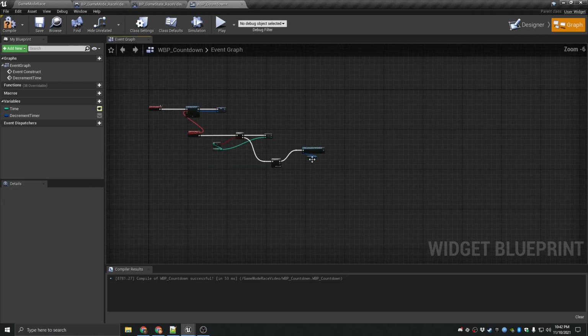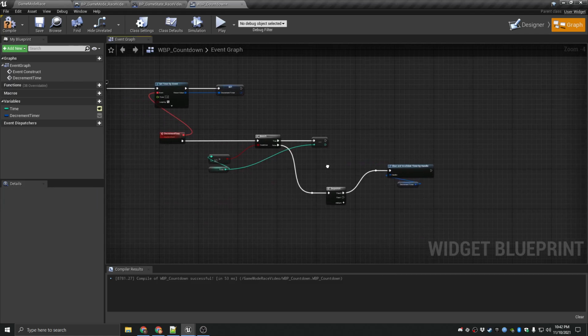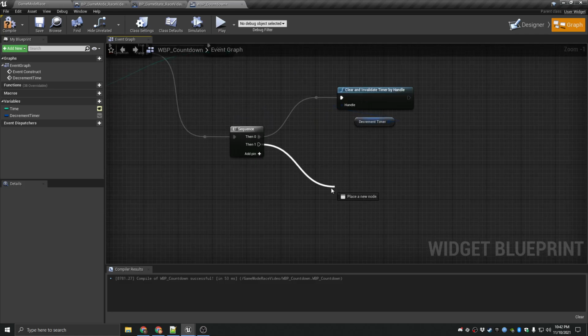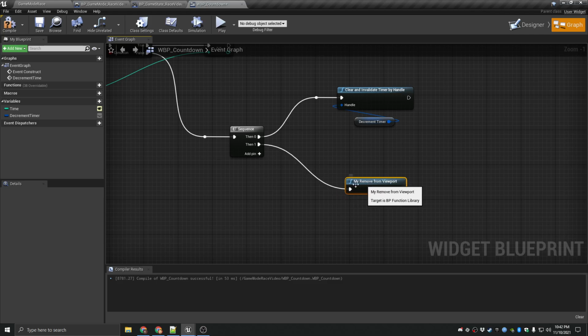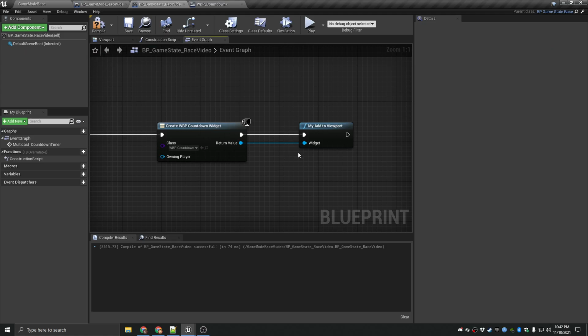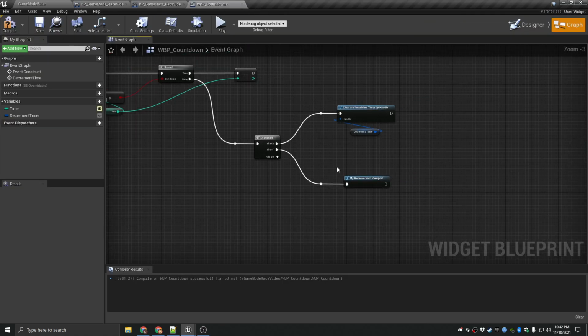The other thing we want to do when it completes is remove from viewport. This is another custom function I created for you guys that, again, is VR friendly. It goes in conjunction with this add to viewport. So we want to essentially remove the timer off the screen. That will remove it off of the screen.